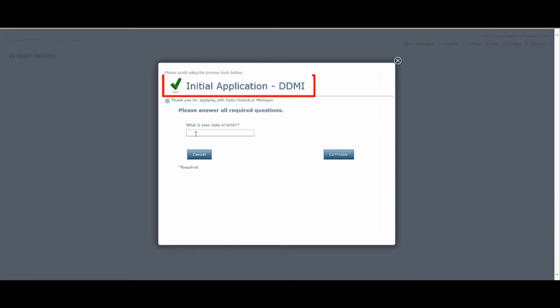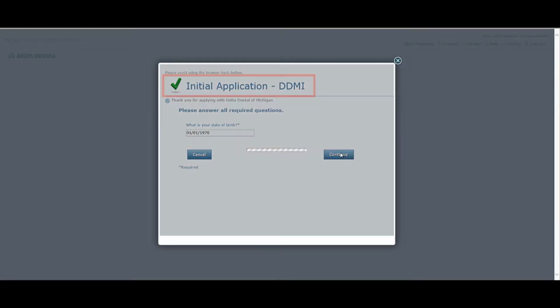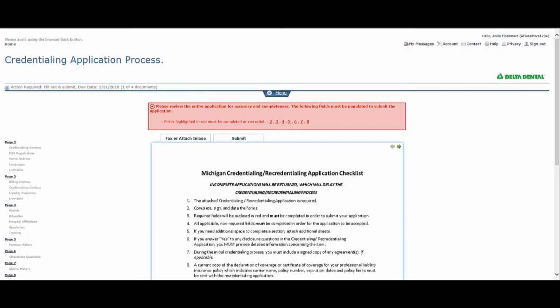As a security measure, you will be prompted to validate your date of birth. This ensures that you are the person who should be completing this application. Once you have validated your date of birth, you will be taken to the Credentialing and Recredentialing profile. Let's review some key features to help you navigate documents in AppCentral.